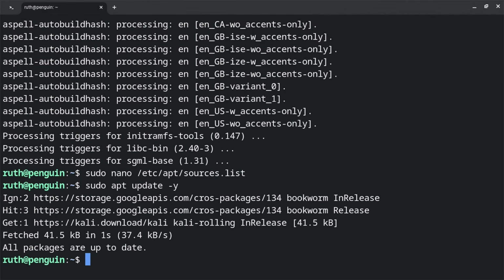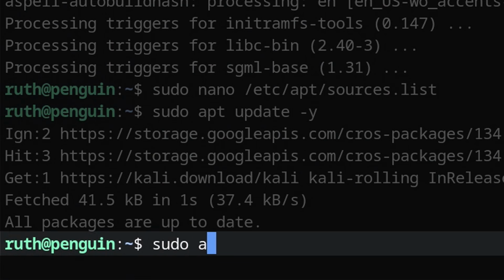Now for our next install, we will do sudo apt install synaptic -y. This is for installing software in a GUI-based interface.